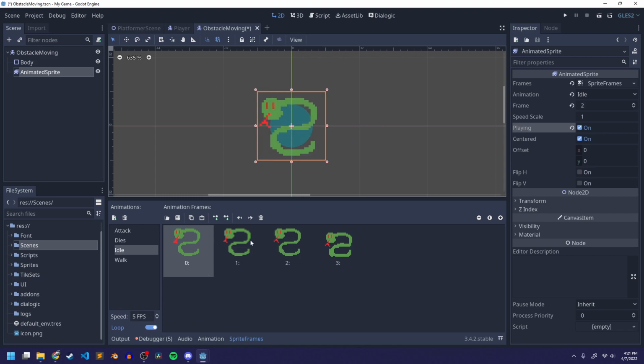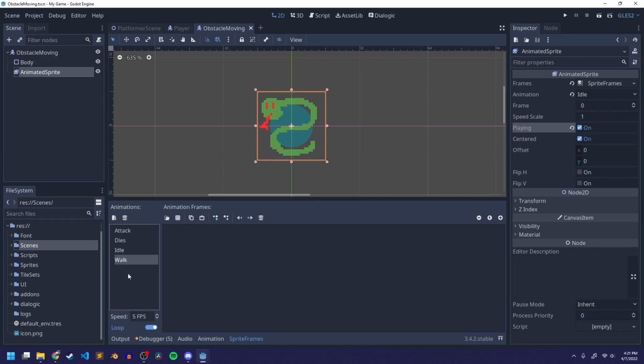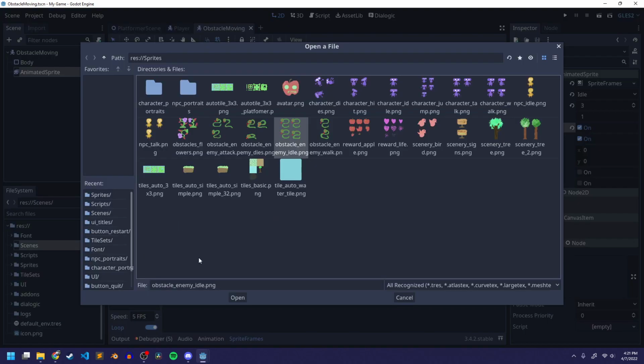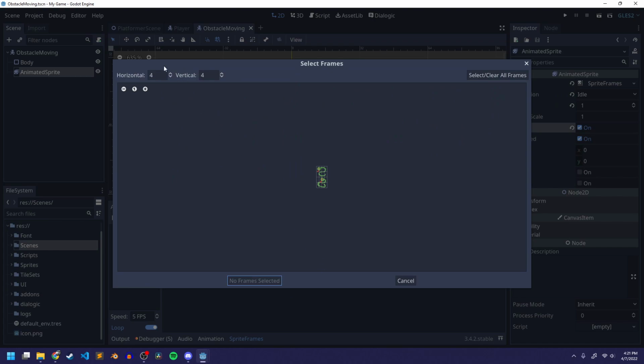Nothing too exciting, but that's good for my idle animation. I'm going to save that and let's do the rest of the animation. So I'll go to walk and choose enemy walk, click open.